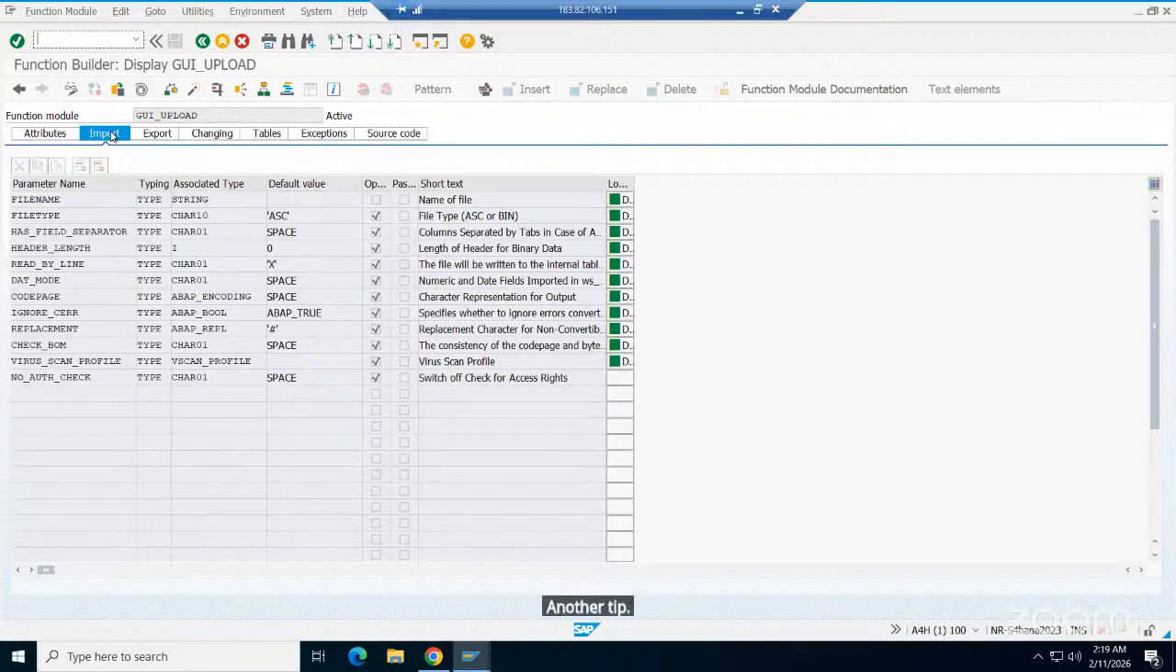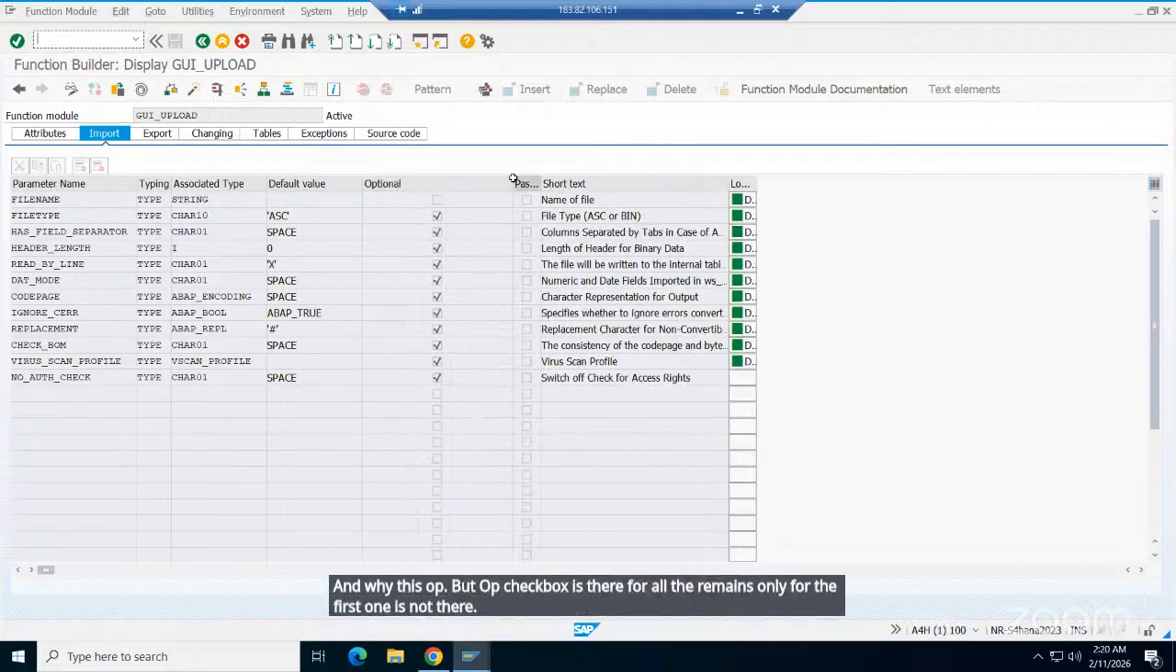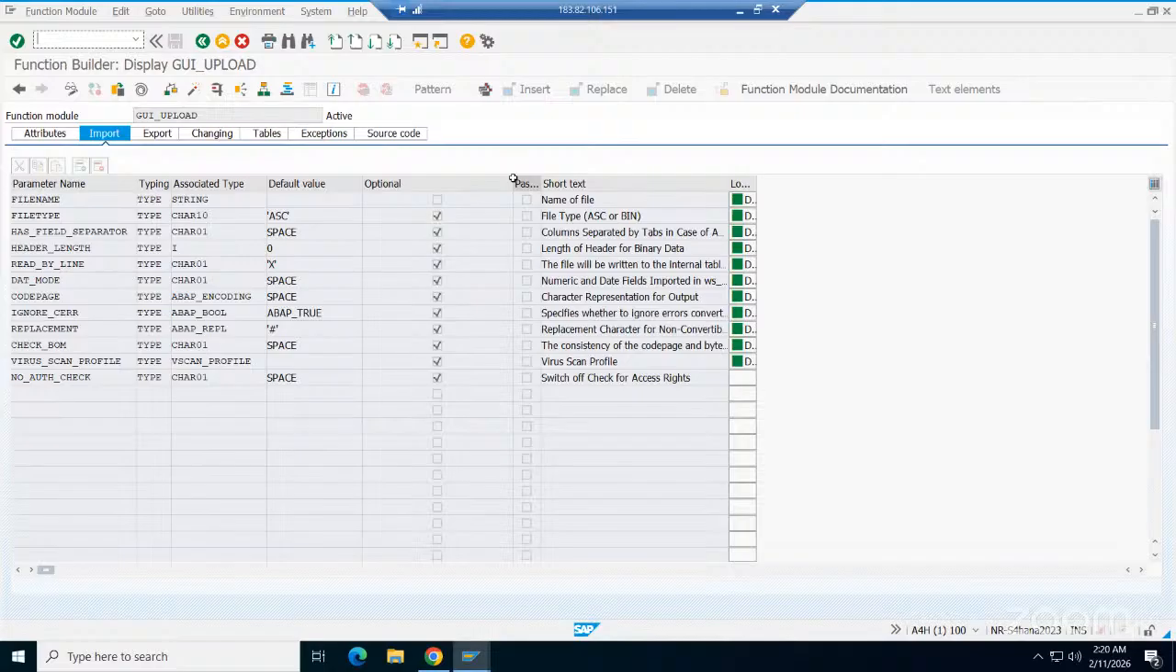And why is this OP there? That OP checkbox is there for all the remaining, but only for the first one it is not there. Why? OP means optional. For the optional checkbox, it is not ticked for the first one, but the remaining are checked. Why? Not checked means mandatory. Checked means optional. Optional not checked is mandatory.